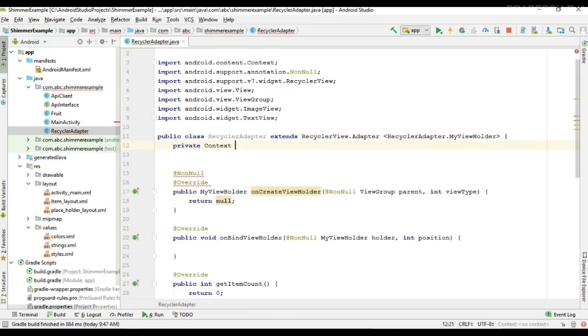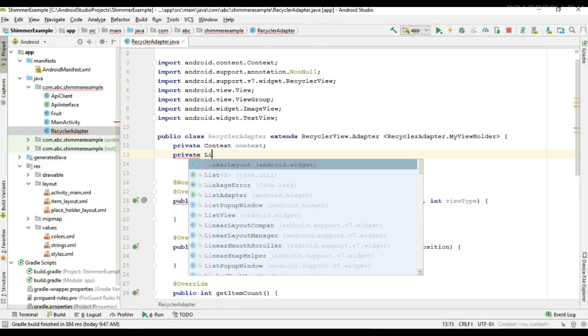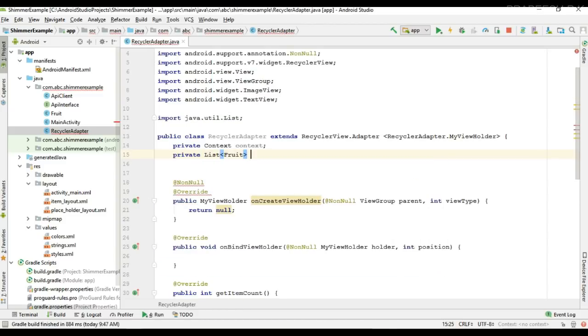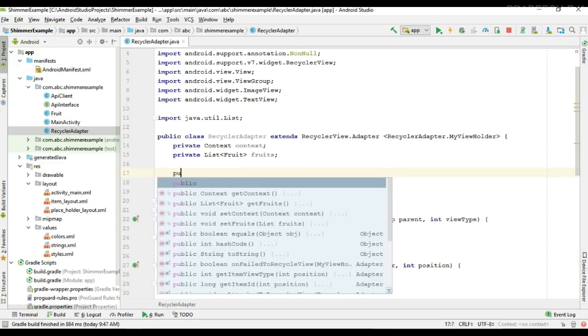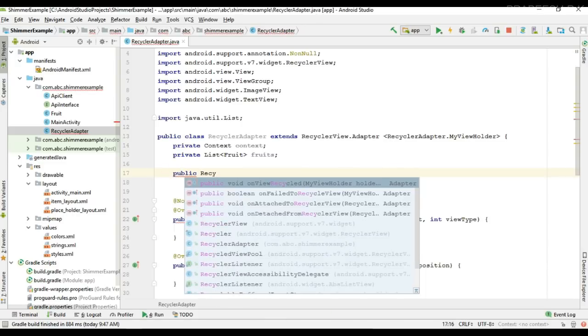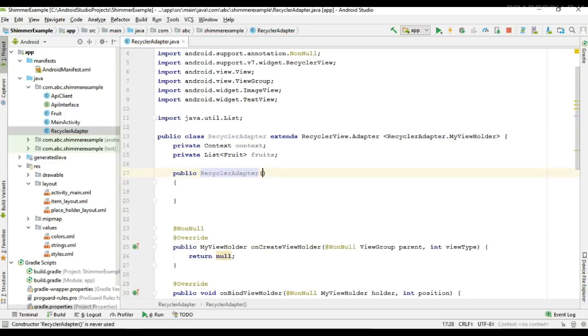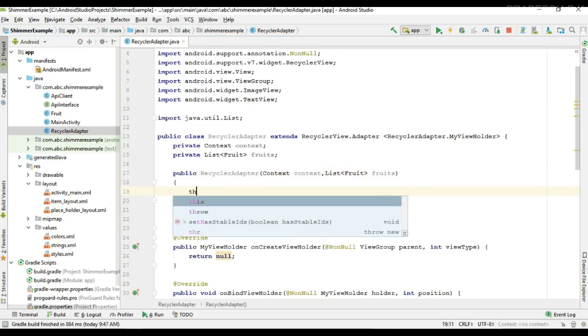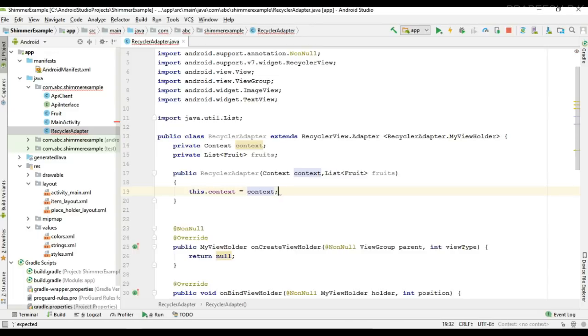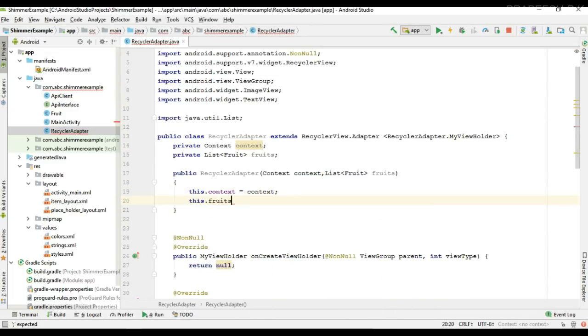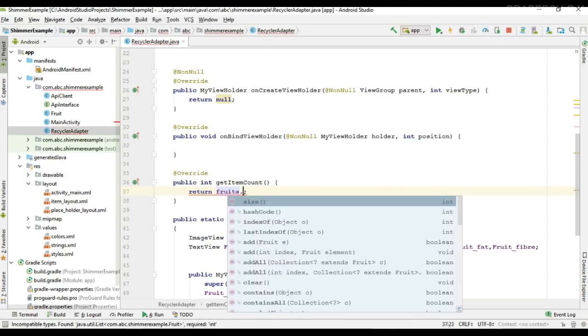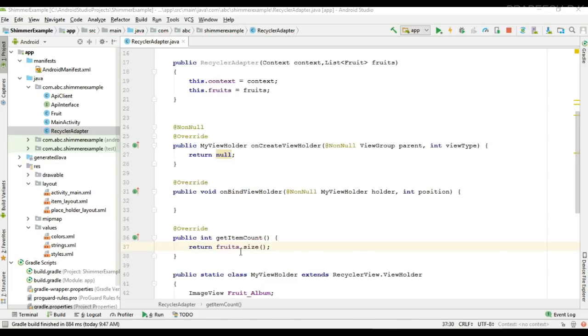So now create some variables, context. Now we need some list. Now create a constructor for this class. The constructor needs two parameters, context and list. Okay, now initialize the variables from the constructor. From the getItemCount method, return the size of the list.